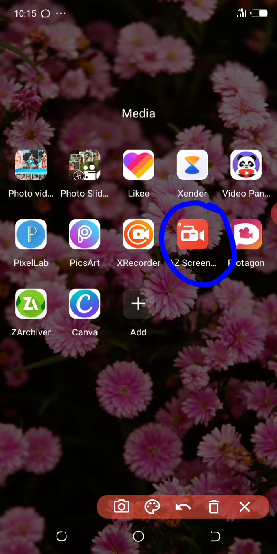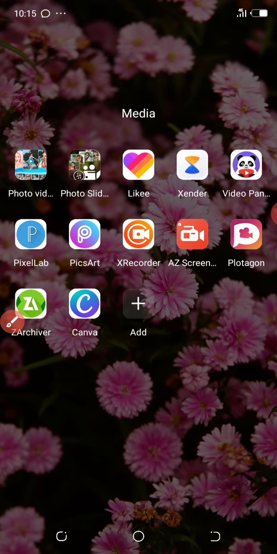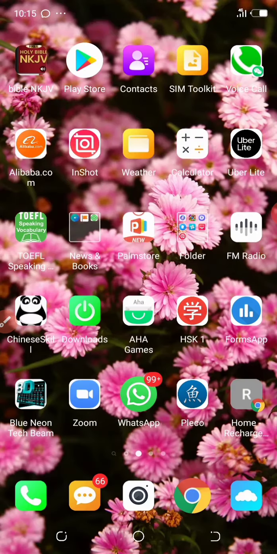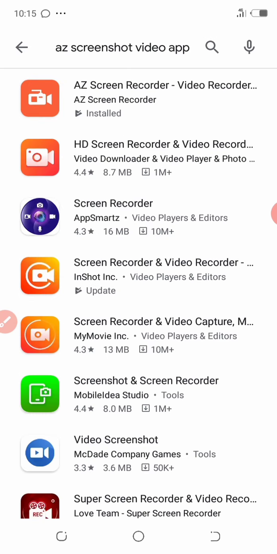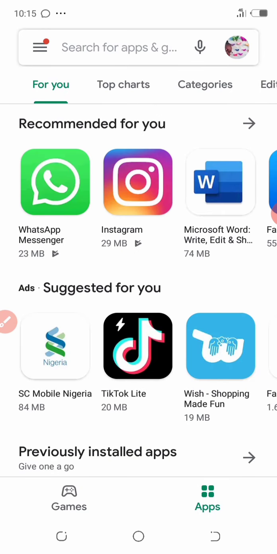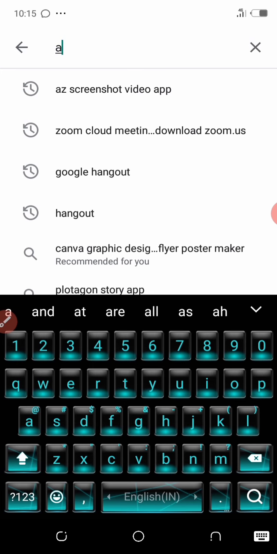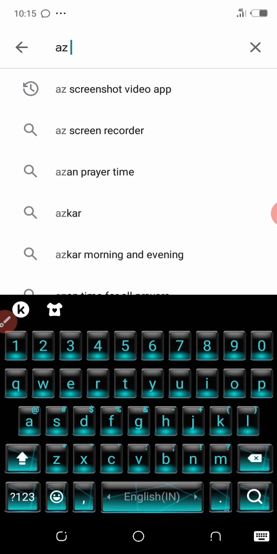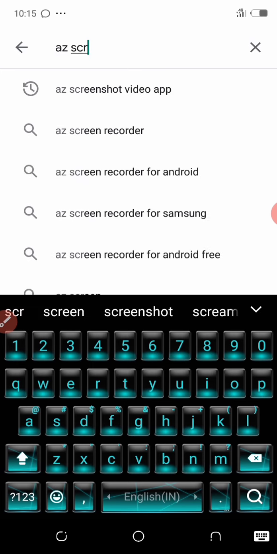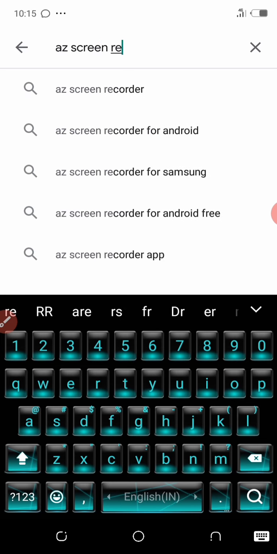So what you need to do is to first of all go to your Play Store and install the AZ Screen Recorder. Assuming you don't have it already on your phone, you click on Play Store, come to the search, and type AZ Screen Recorder. Look at it here. You have the first app there.